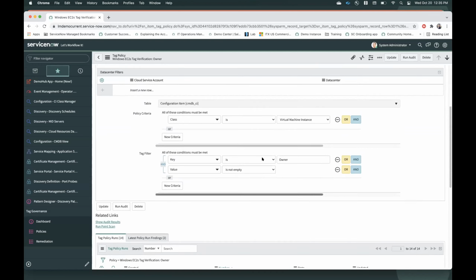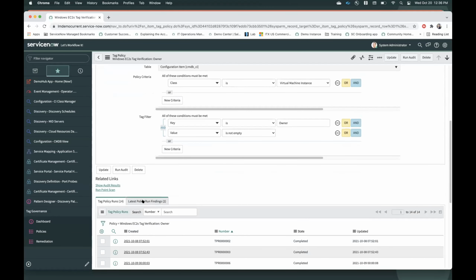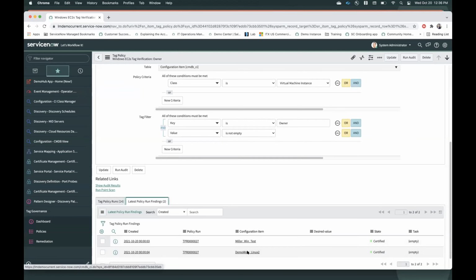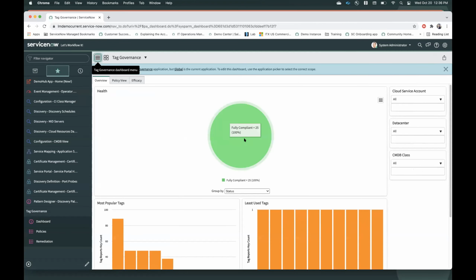I can go ahead and either click to run that audit, or I can run discovery to do regular audits on these tags. And I can see these actual results as I'm running these audits, to see what CIs were compliant here and met the tag compliance that I've specified with my policies. But I can also use my dashboard in tag governance to zoom out and get a wider view of my compliance when it comes to tag governance, and identify any gaps that I may have based on those policies that I've put in place.